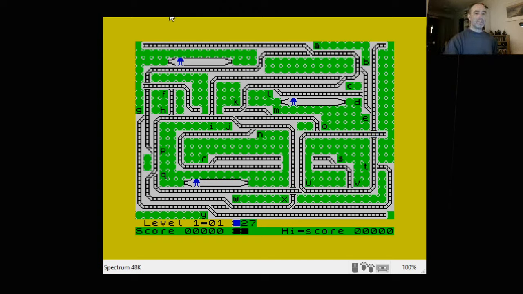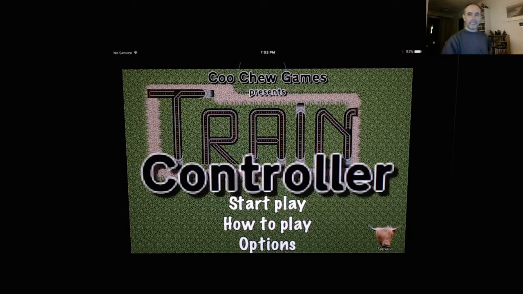So what we're going to do is, without further ado, go back to our new version here called Train Controller. And this is the one that was written back in 2011 because I thought, well, with the fact that you had to press all these keys for each individual point, it would be really suited to a screen which had direct UI like a touchscreen.